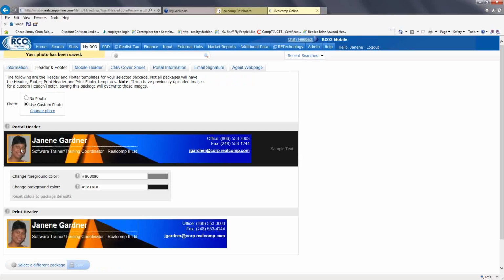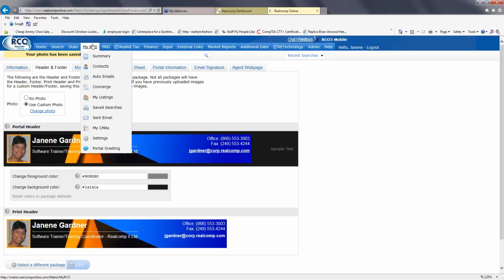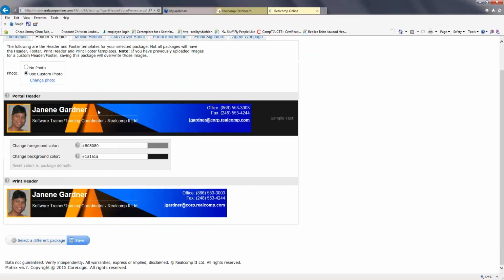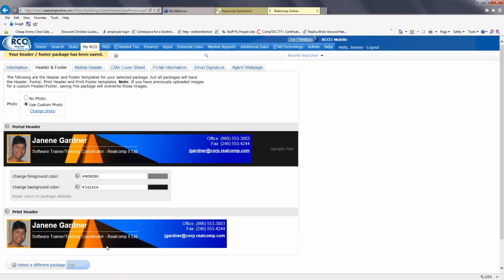But even after the fact that I have my photo in, I can always decide, I'm going to be printing a lot, so I don't think I want to use my ink and have this color photo here. So I can always come back under My RCO settings, header and footer, and then click on no photo so that I'm not wasting ink or something of that sort if I choose not to. Or sometimes you just don't want your photo to show. That's fine too. Know that you always have the option for no photo, and then if you want it back, you can always go back to choose custom photo. The choice is yours once you get the photo in. And I'm going to go down and click on save.